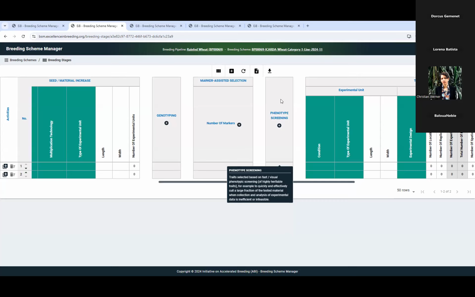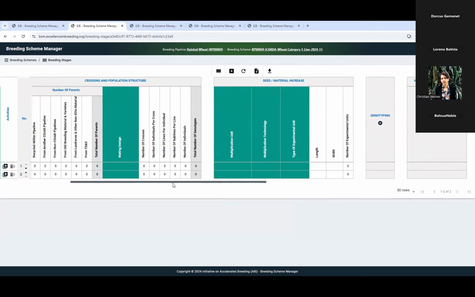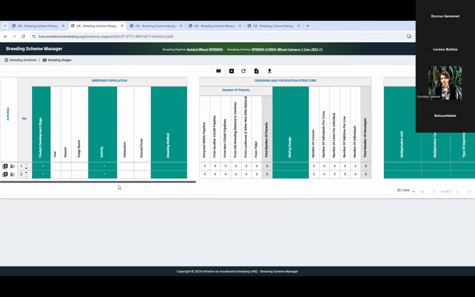And I would say that with that, I stop here, and first Lorena, and then I will jump in again to give you a brief idea of how we would fill this breeding template with the information of the breeding scheme that Lorena just showed you in her PowerPoint.